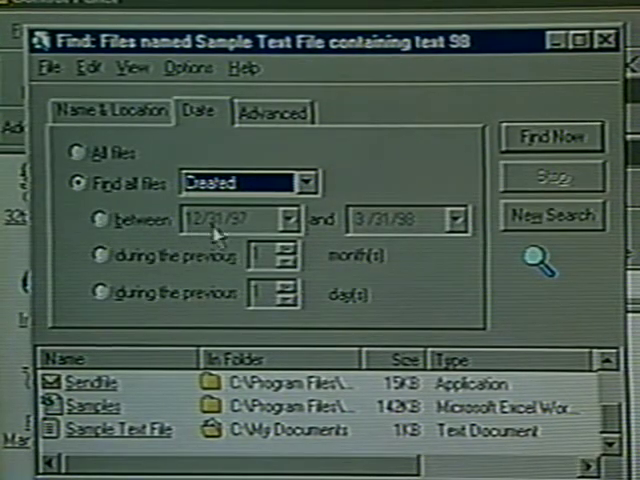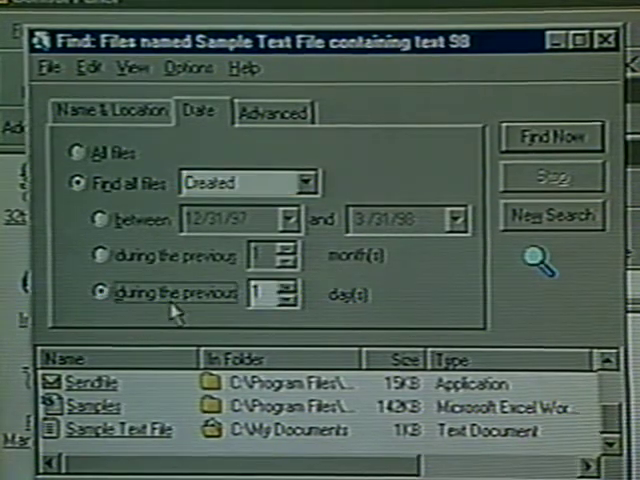Notice that we can isolate this find to files that were created between two dates, during a previous number of months, or during a previous number of days. We'll choose the last option, during the previous days. If we know that we created this file within 1 day, then we can keep the number 1 in the white box for this option. To adjust the number of days from 1, we can click on the up and down arrows for this box.